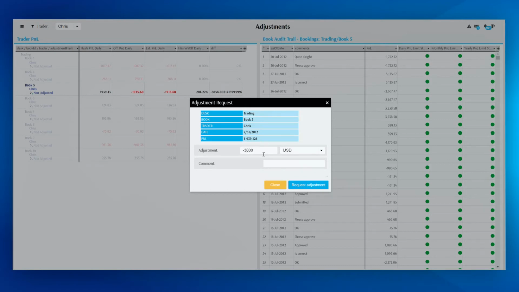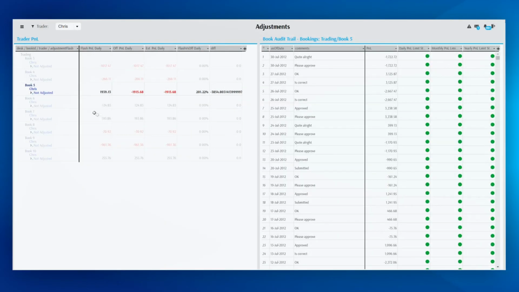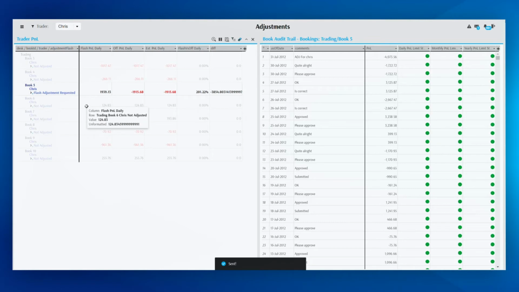This is the workflow I have set up for Flash P&L, but we know that people often have several processes to deal with other issues. And in the ActiveViam platform, it's easy to set up different workflows, for instance, for official P&L or VAR or sensitivity indicators.